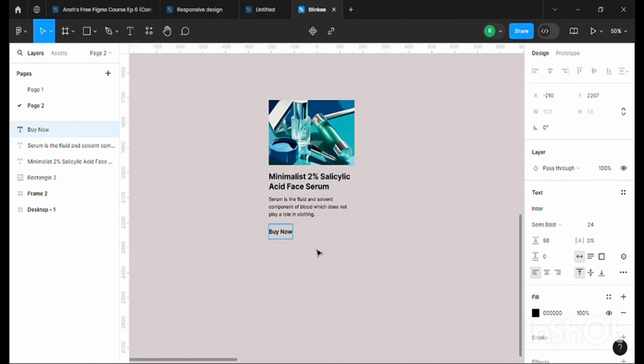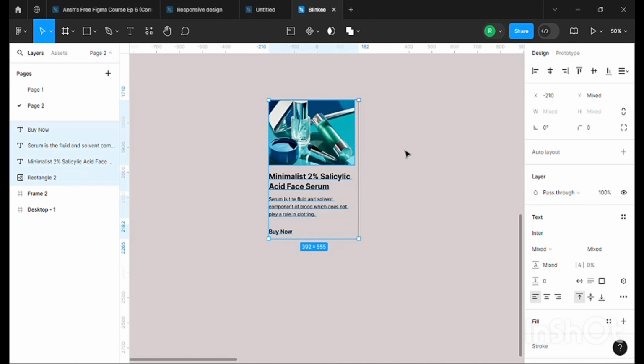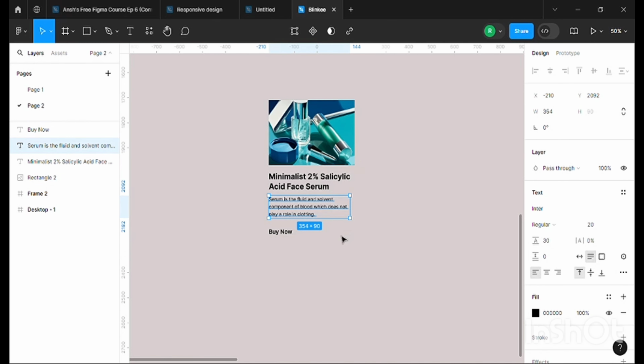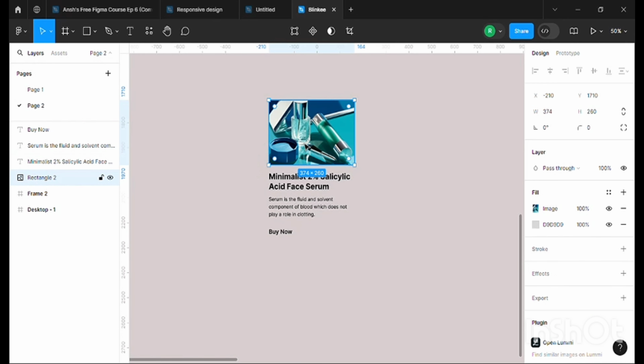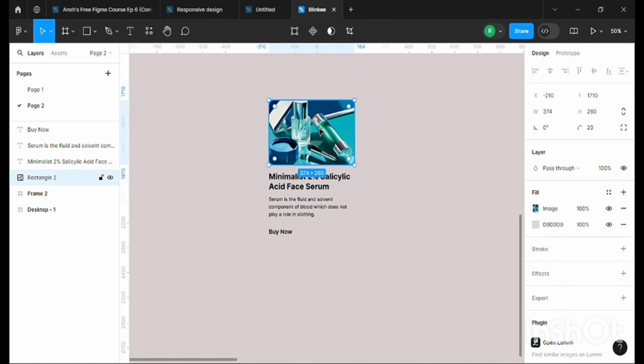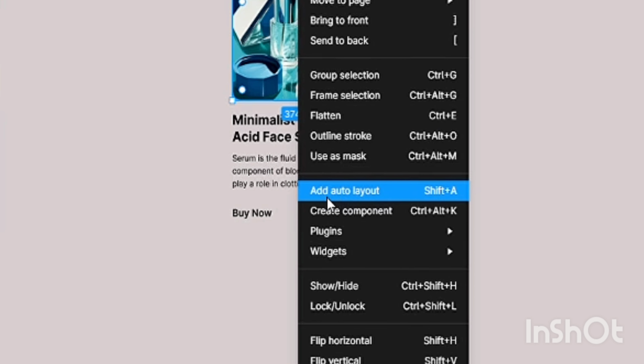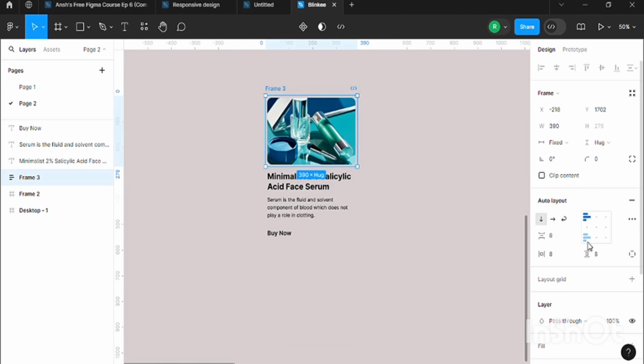Buy now. Okay. Now, in order to make that card, we need to remember that we have to add auto layout to each and every element. That is important. For this one, we'll just add some corner radius, then we will add auto layout. For adding auto layout, you can either right click and go to add auto layout, or directly press Shift A from your keyboard and the auto layout frame will be added.